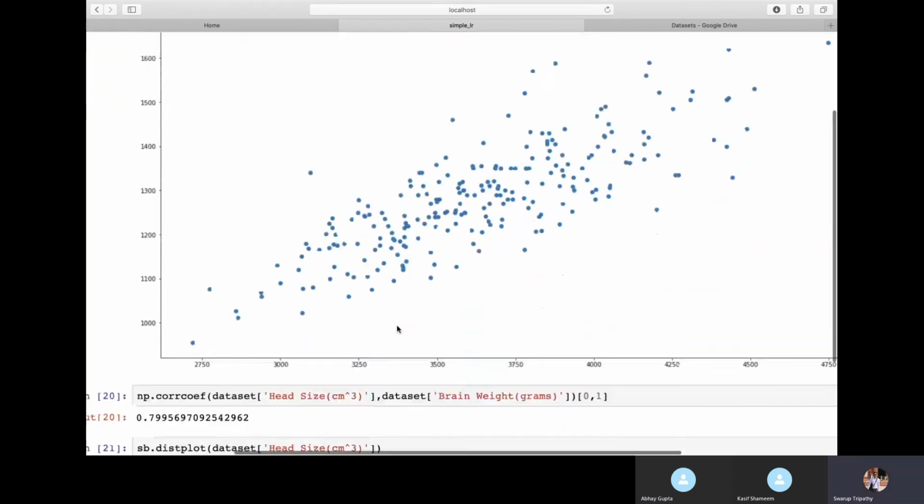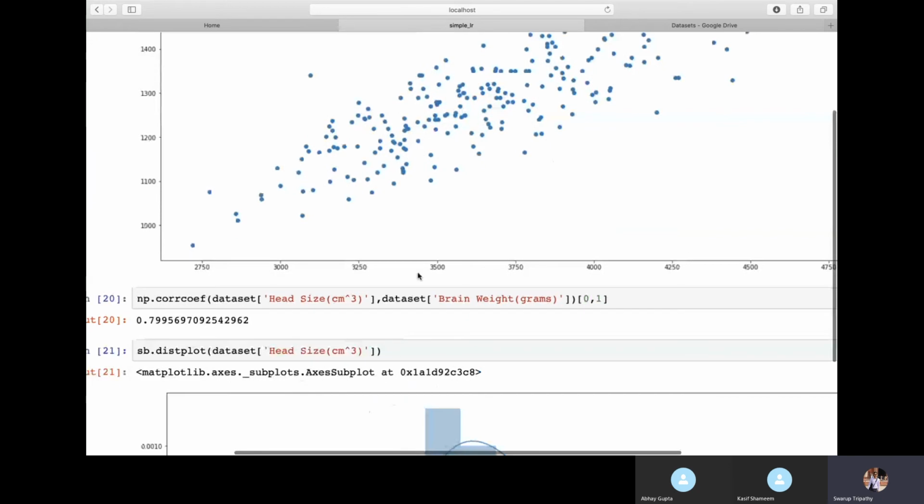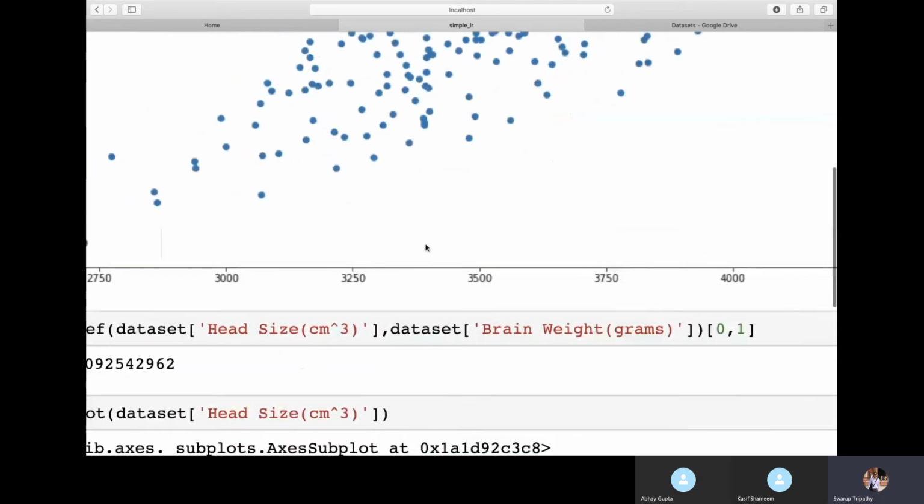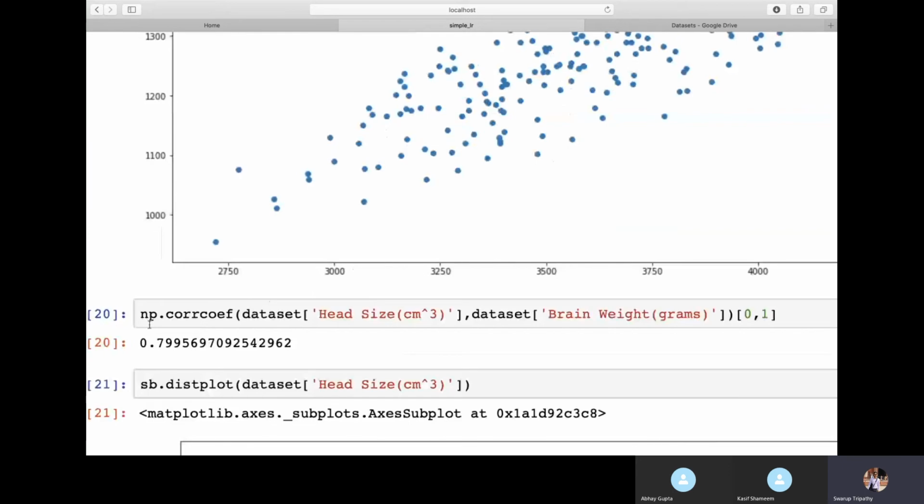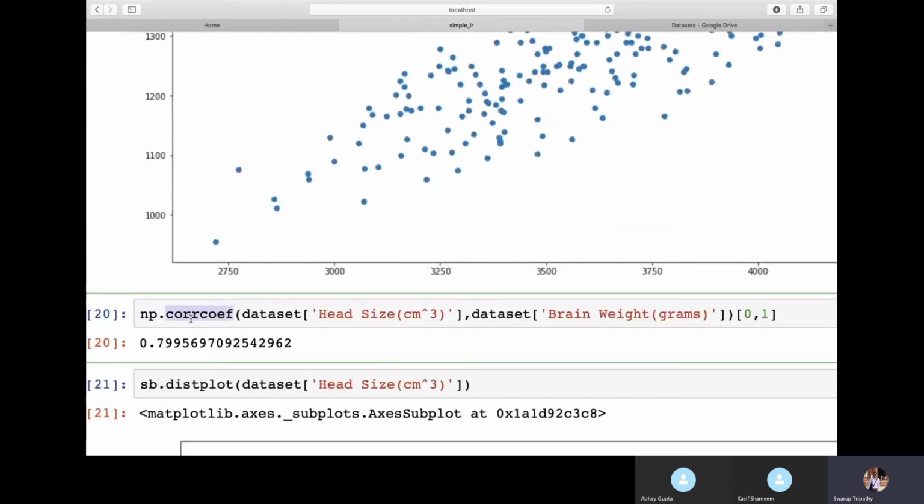Okay, so now next is to find out the correlation coefficient between the values. Here I am saying np.corrcoef. np means numpy, and corrcoef stands for correlation coefficient. Here I am passing again the data set of head size and brain weight. It will give you a value in a matrix, so I am saying, pick the first column. Actually it will be a cross matrix, with similar kinds of values, and from that I'm picking the first column value. So now it says 0.799, which means we can say almost 80% collinearity is there.